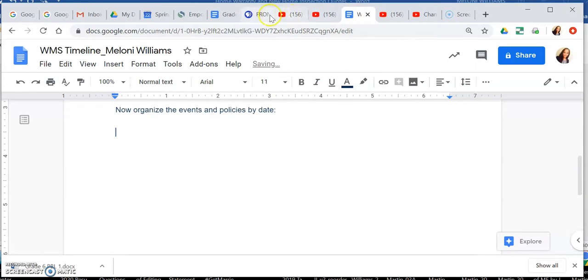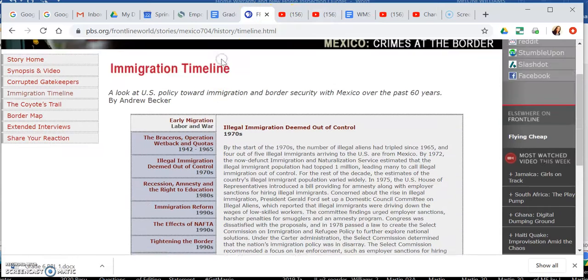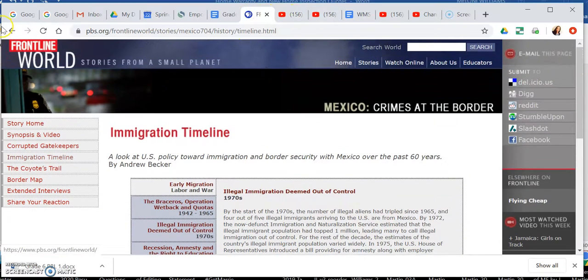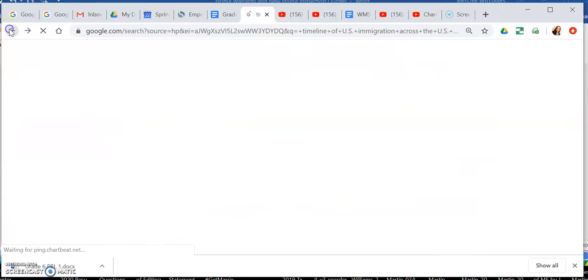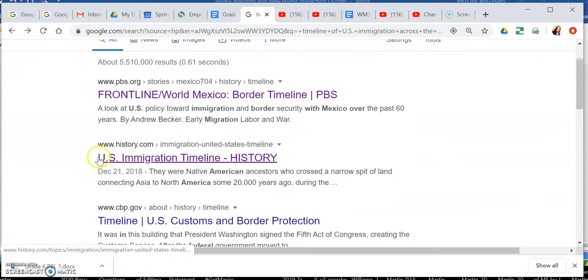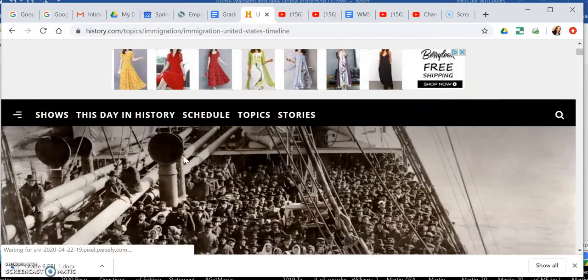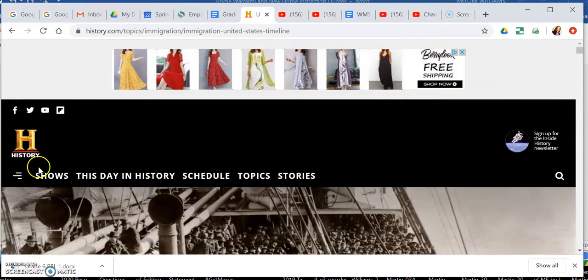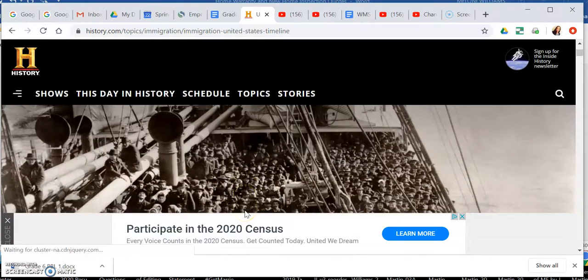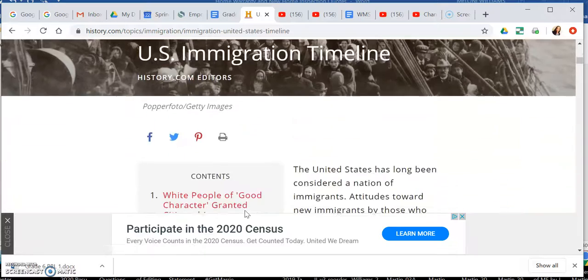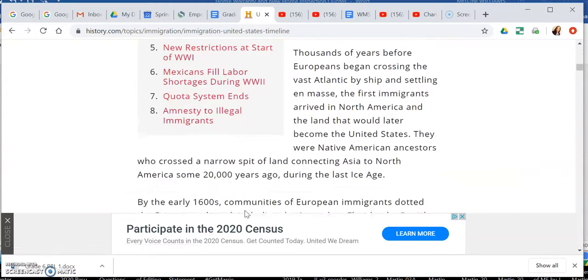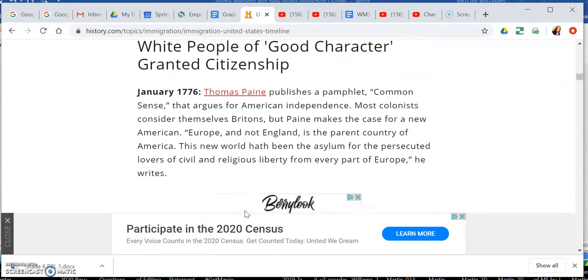When I go back to my Google search, right, so this is just one website, one option that you have. If I click back, it'll take me back to my Google search. I have another option here, U.S. immigration timeline. Let's see what they offer me. So this is a history website. It seems like it's pretty reputable. It's history from history.com.